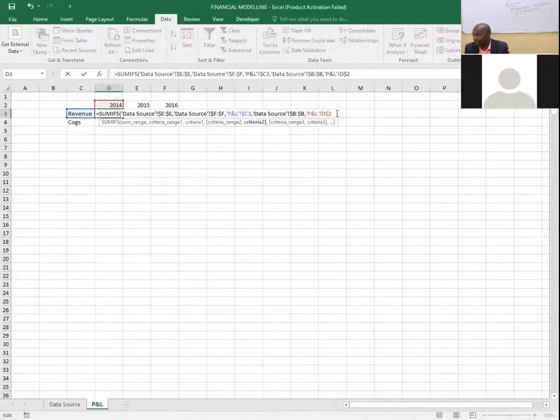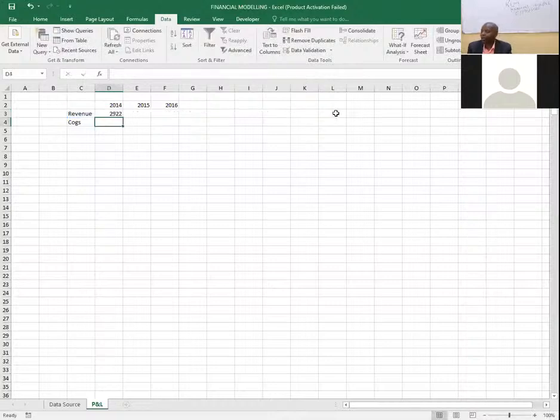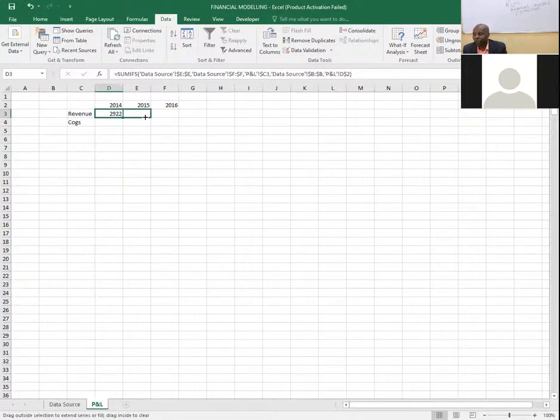And then, ladies and gentlemen, I'll come straight away here and say close brackets like that. So when you close the brackets, you are able to see, my friends, the revenue in the year 2014 is 2,922. So I need to come and copy this straight away to the other cells. When I do that, I'm able to see the revenues coming down for the other years.